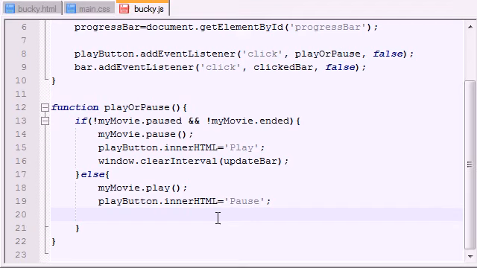Now go ahead and make a variable called update bar and set this equal to a function called set interval. Now set interval takes two different parameters. The first parameter it takes is what function do you want to call. Now the next function we're going to be building in the next tutorial is called update, and this function is basically going to change the size of our progress bar. And now the next parameter it takes is how often do you want to call this function in milliseconds.